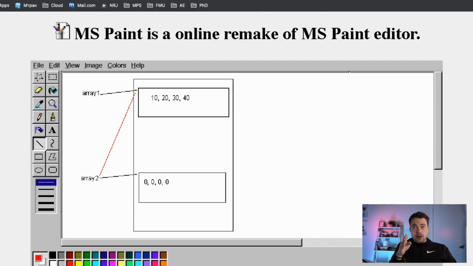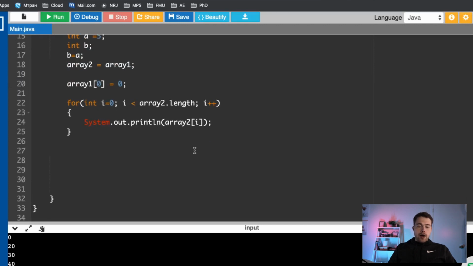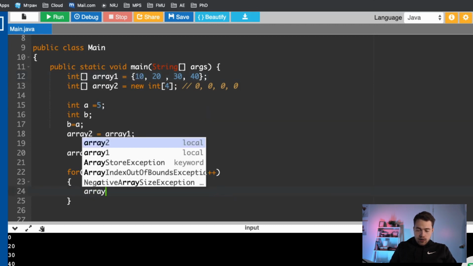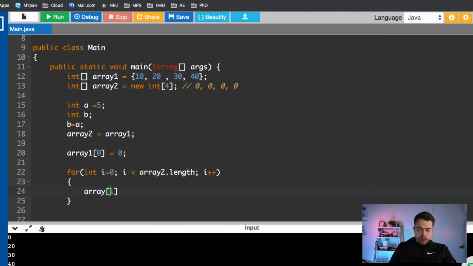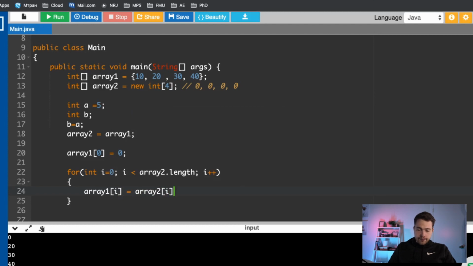Okay, and that's the same thing for all the non-primitive data types. An array is not a primitive data type. So that's why if you want to copy the content of array 1 to array 2, here's what you have to do. You need to say int i is equal to 0, i less than array.length. Then you need to say array 1 of i is equal to array 2 of i.